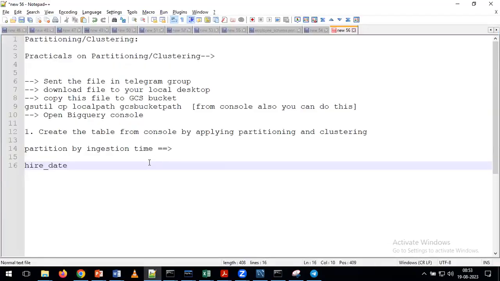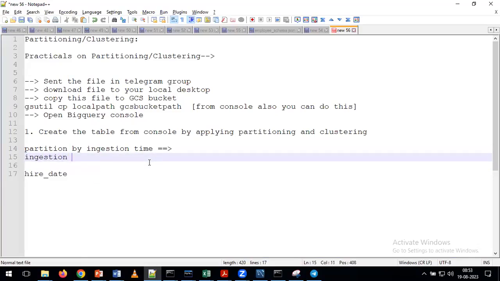But try to give the answer: what is the meaning of ingestion time here? While loading the data, ingestion time is nothing but at what time you are loading the data. So what we are doing now, we are loading this data on 2023 August 19 at 8:53. Internally, by using this ingestion time, it is going to create the partition.